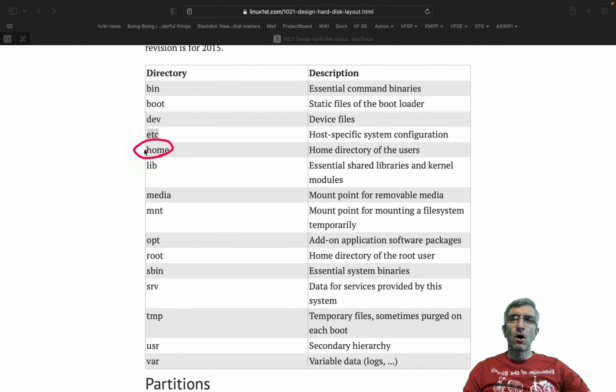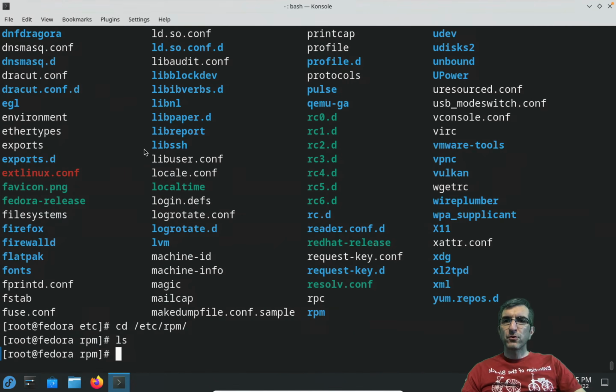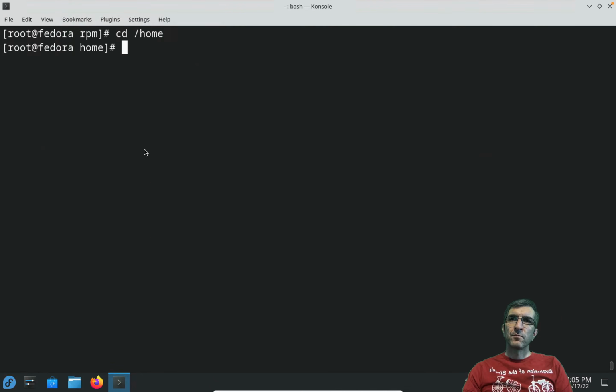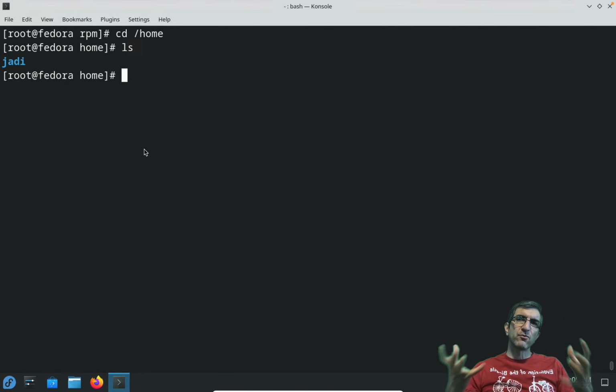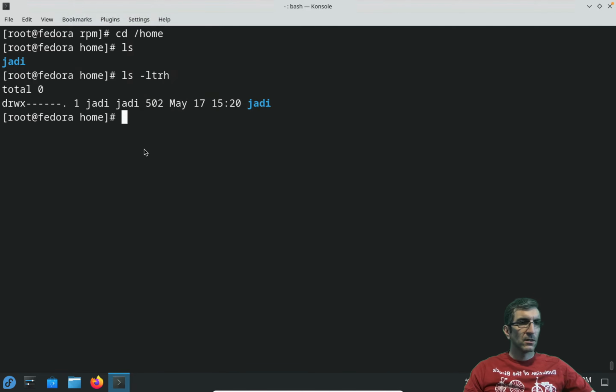/home contains all the users' home directories. So on this system, I have only one user, which is Jody. So Jody has a home here. I can do a long ls, which is very famous. Many people use it. -ltrh. Show human understandable sizes. Long, show all the data, and sort based on the time reverse. So the newest files will be at the end.